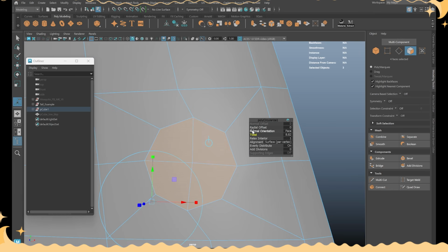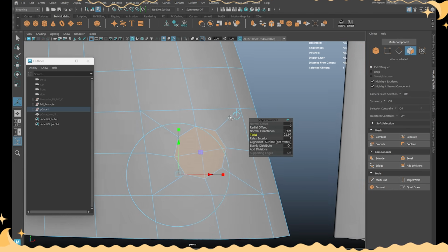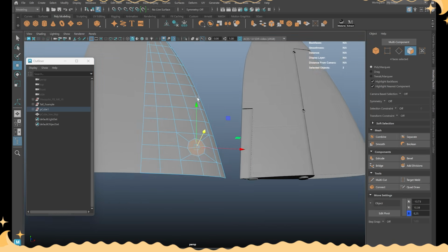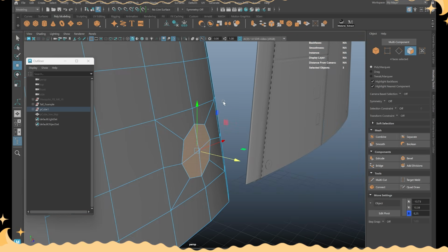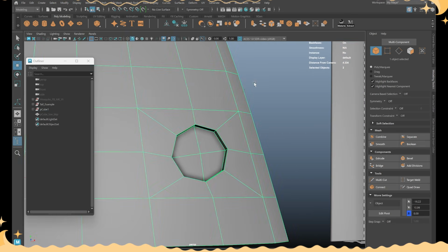Then I'm just going to go ahead and twist it so that points up in the direction of everything else. And you can adjust the radial offset if you want it to be bigger or smaller, but I'm happy with that. And then let's say we just want a little inset here. We'll just go ahead and extrude again, and we'll just push that in a bit.